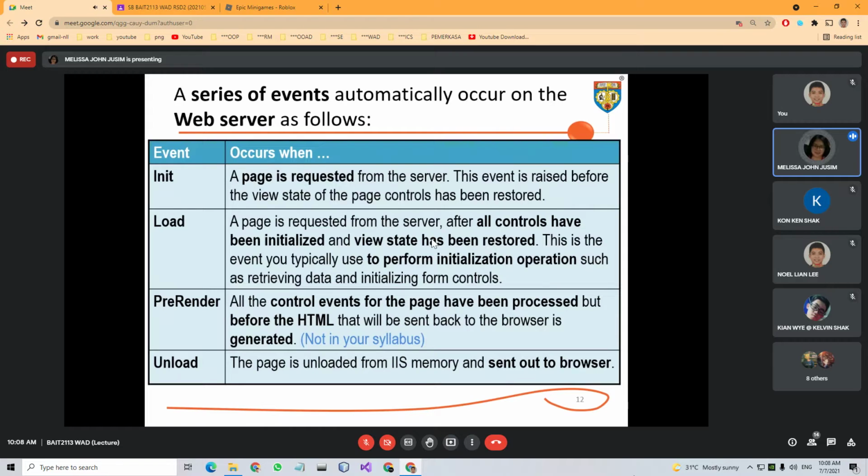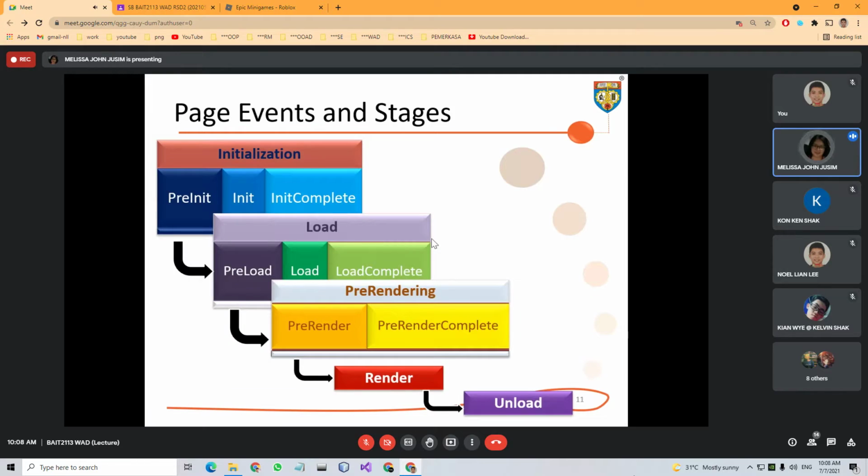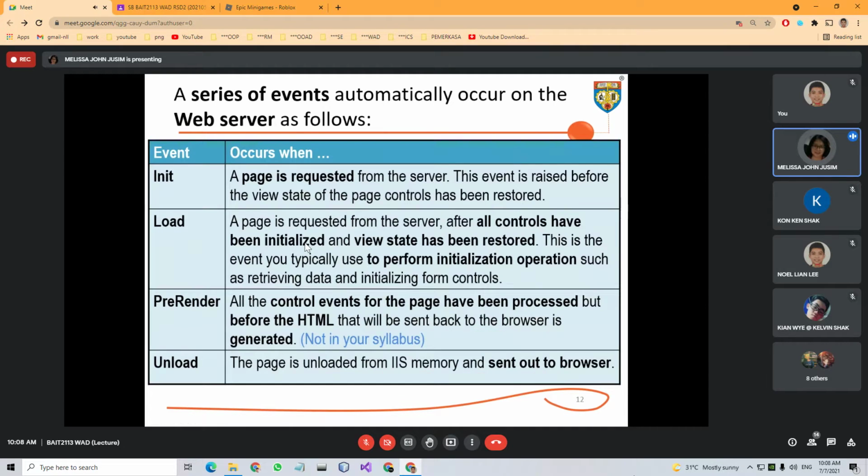During the load event, we're referring to here, what else happened on the web server? Our controls are initialized, and all the view state has been restored.